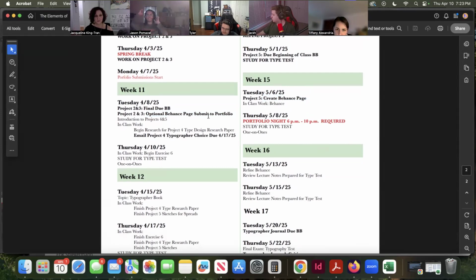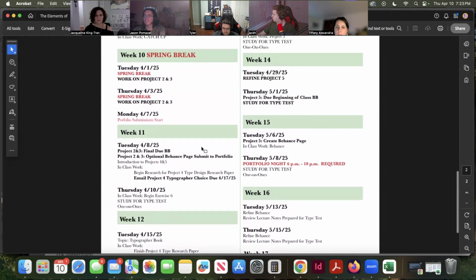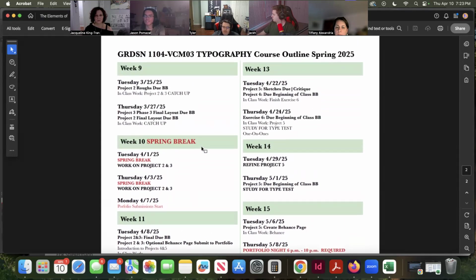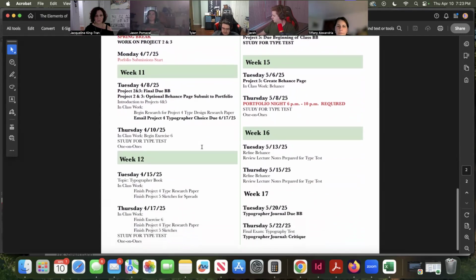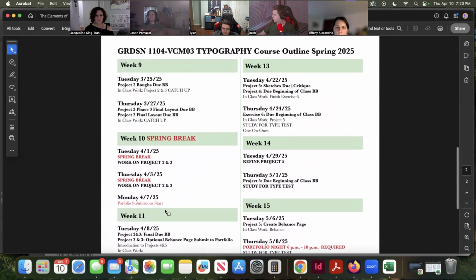So, first thing to focus on is the paper. Decide on your typographer. Do your research. And then start working on 5. Or you could be sketching for 5 while you're working on 4, because the sketches are due in 2 weeks, I think. Week 13. And we're at the end of week 11. So you have 1.5 weeks.